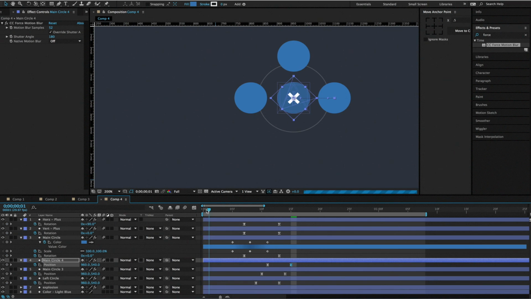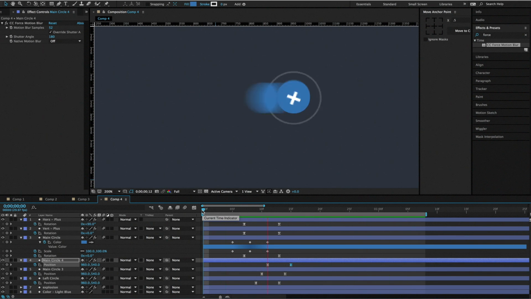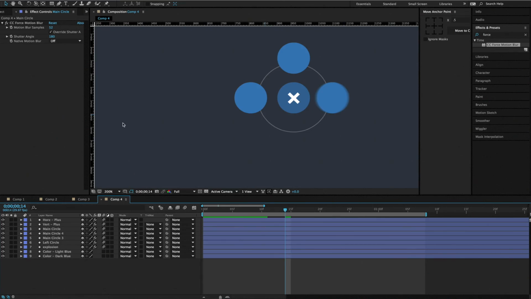Okay, so let's go ahead and play this back. 1, 2, 3. Okay, that's looking pretty good. Next, let's go ahead and add some icons to this animation to really polish it up.